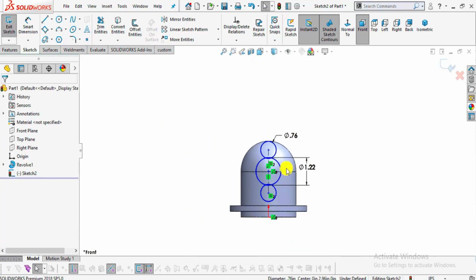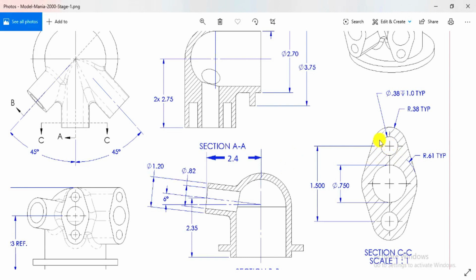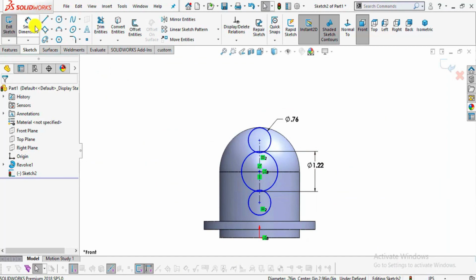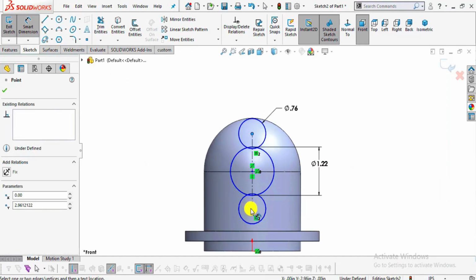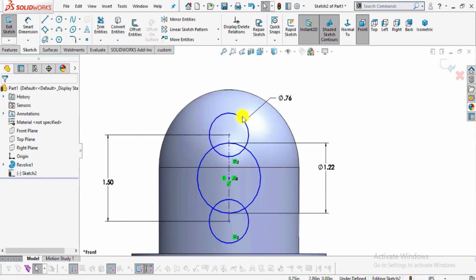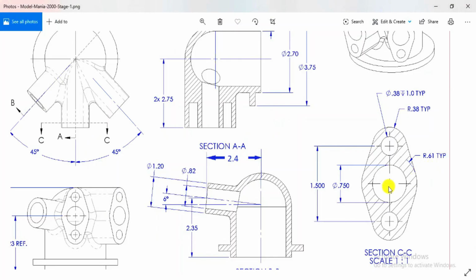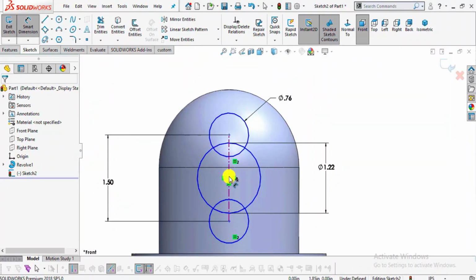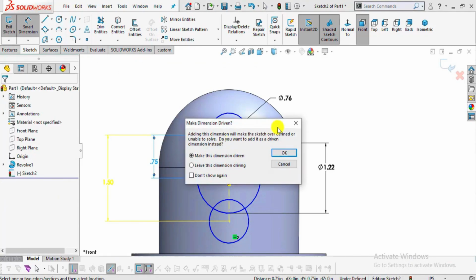Sorry, first I will add one more dimension. Here you can see these two circles are concentric, and this outer circle and inner circle are concentric, and these two arcs and this inner circle are concentric. So from center to center this will be 1.5 inches. Go to smart dimension, select this center and this center. This will be 1.5. And from this center to this center, this will be 0.75. Sorry, it will over define.